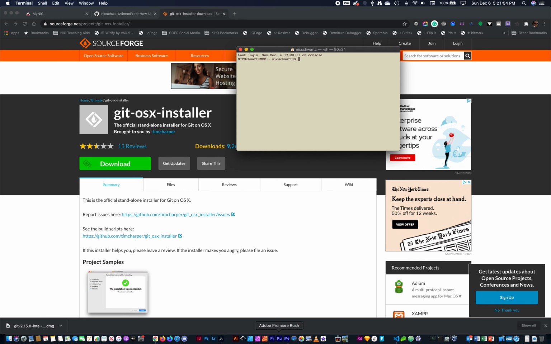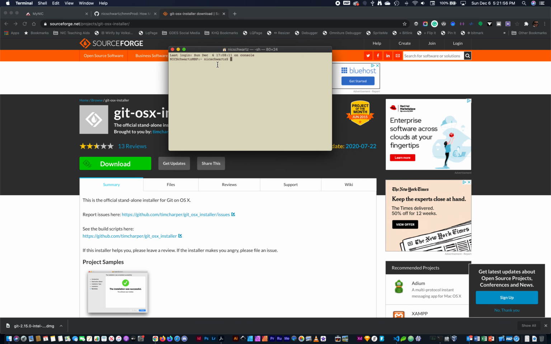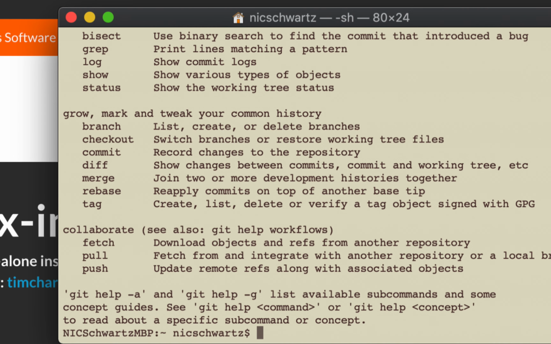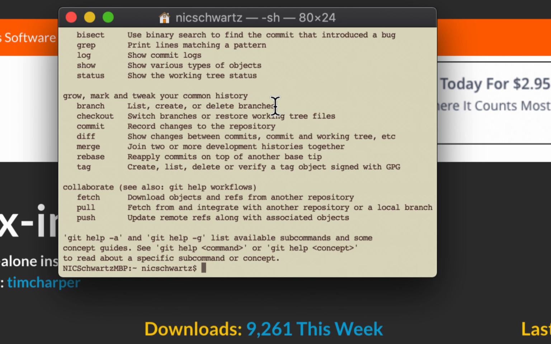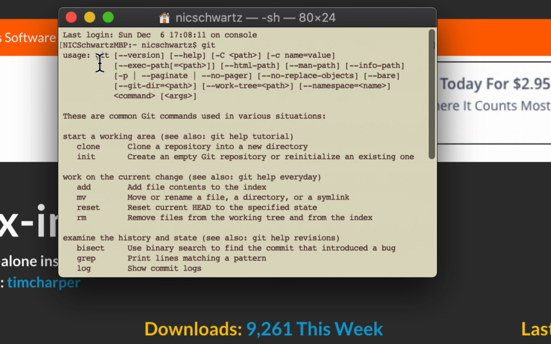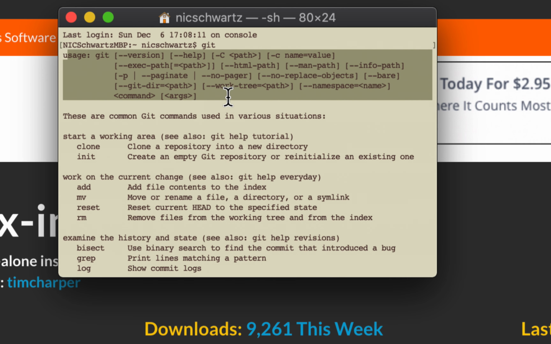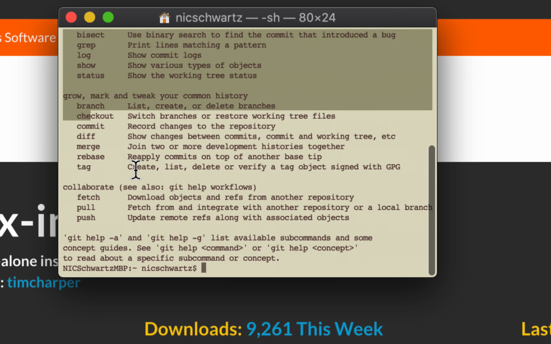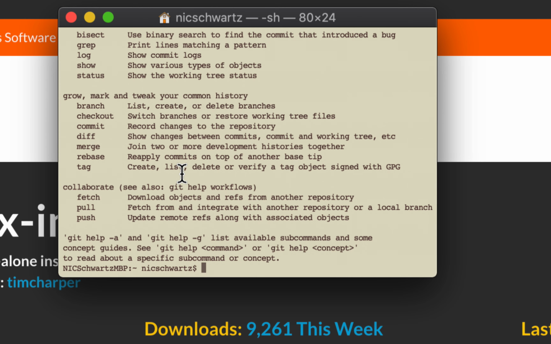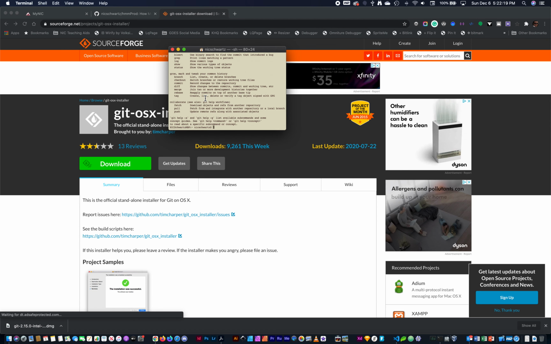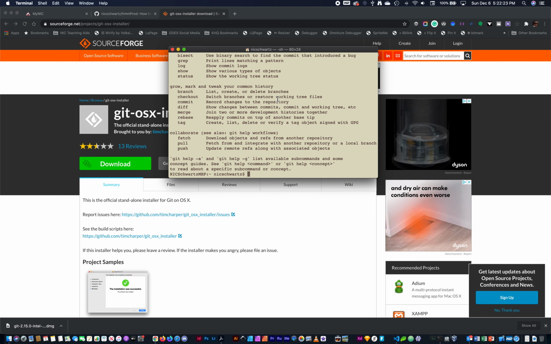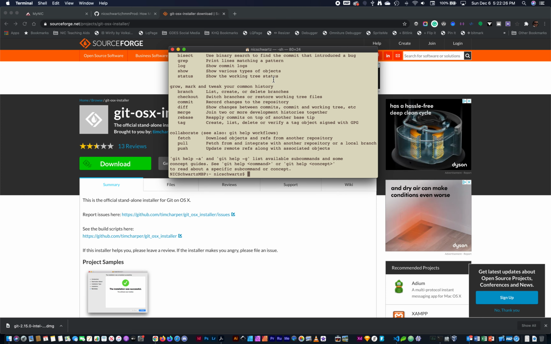To double check that, you can open the terminal and type in just the command git, and you'll see a whole list of usage information here, common commands. This is just going to show you that it's actually installed and working. If it failed, or if you wanted to test that before downloading Git, typically you would get an error when you try to run the software.